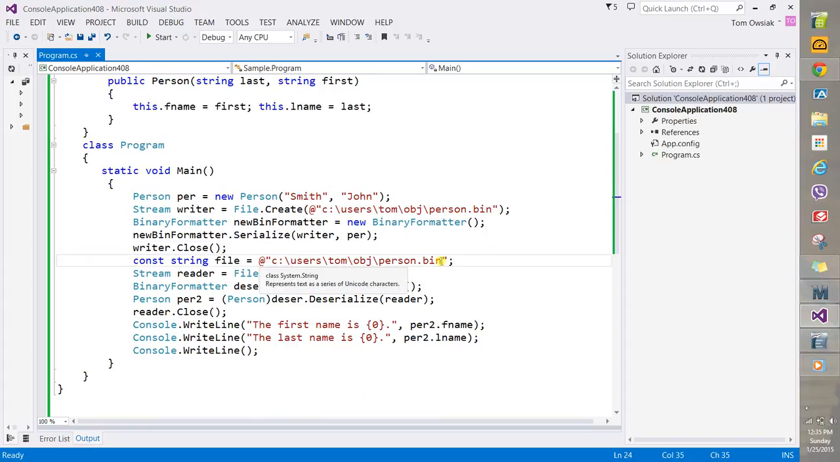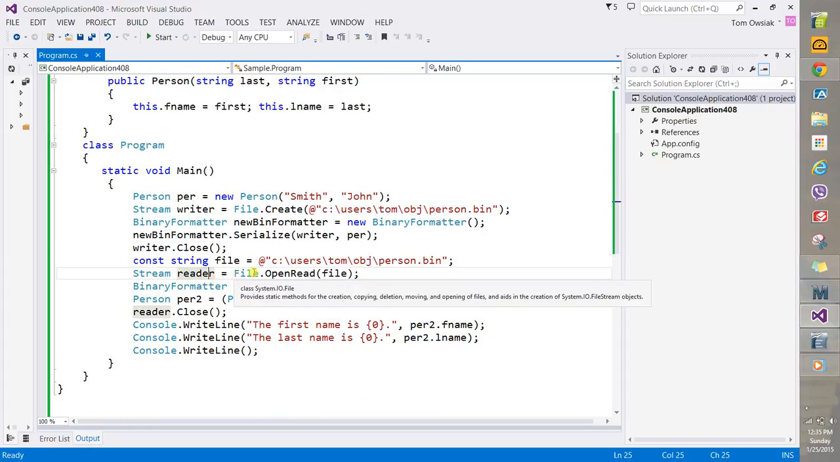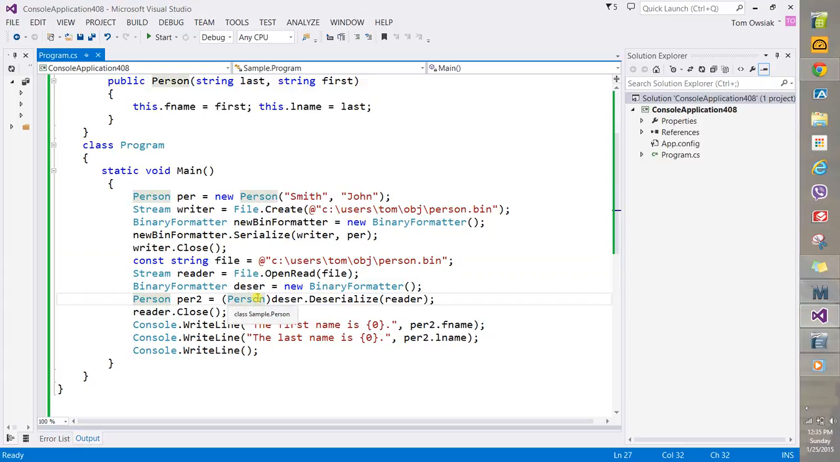Then you get the path back, and then you get a reader, so open the file for reading, get a new binary formatter, then deserialize the object, and as you do that you convert it to a Person, right? That's a cast to the Person type. Then you close that reader, and then you confirm that everything has worked by displaying the first name and last name using pr2, the reconstituted version of the object.